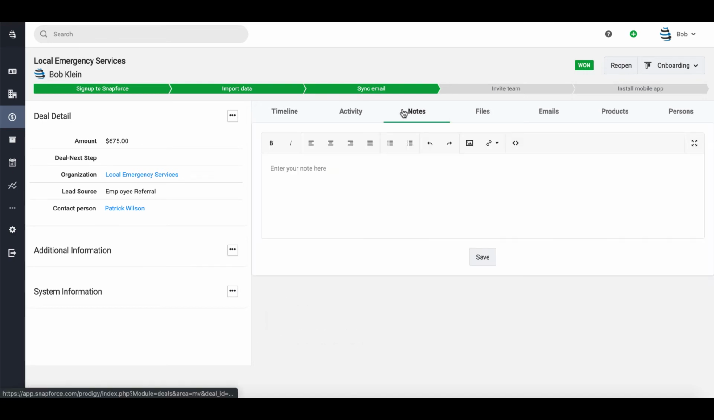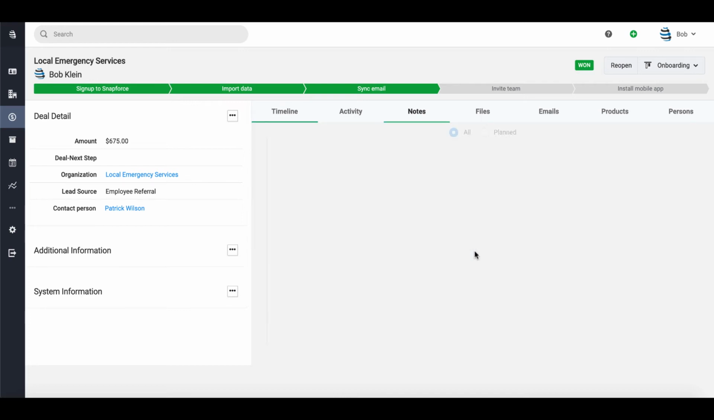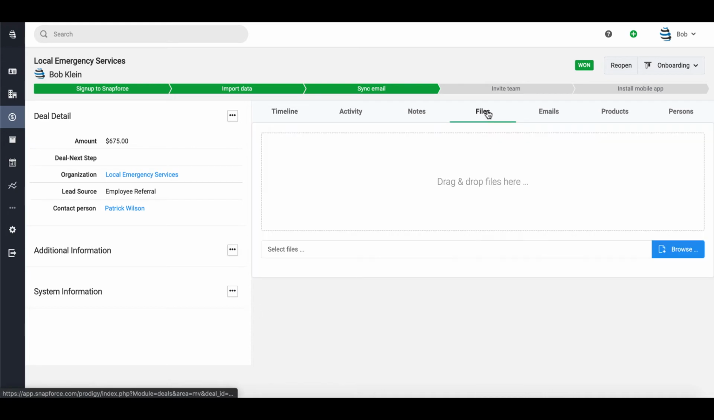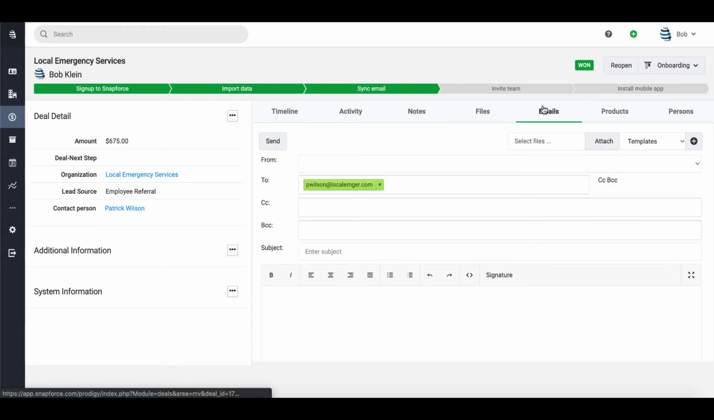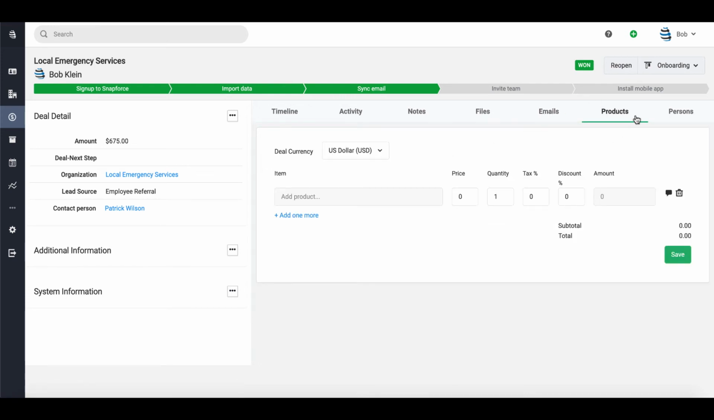Now if we go over here to notes, we can log a note. Alright, we can also upload files and documents. So if we wanted to drag and drop PDF files, something like that, contracts, images, whatever we need to upload. We can also send emails, very easy to email out, which we'll get into in a different video. So you can also use templates, add email signatures, that kind of thing. Okay. You can also add products to your deals.